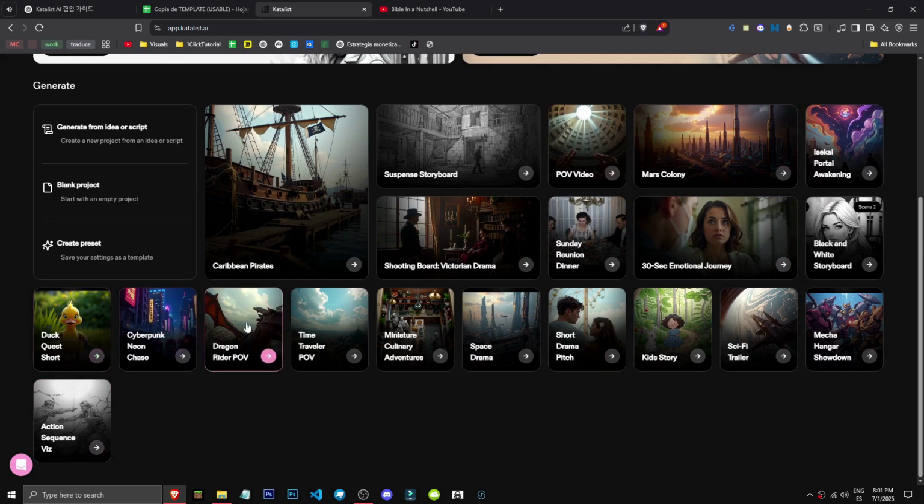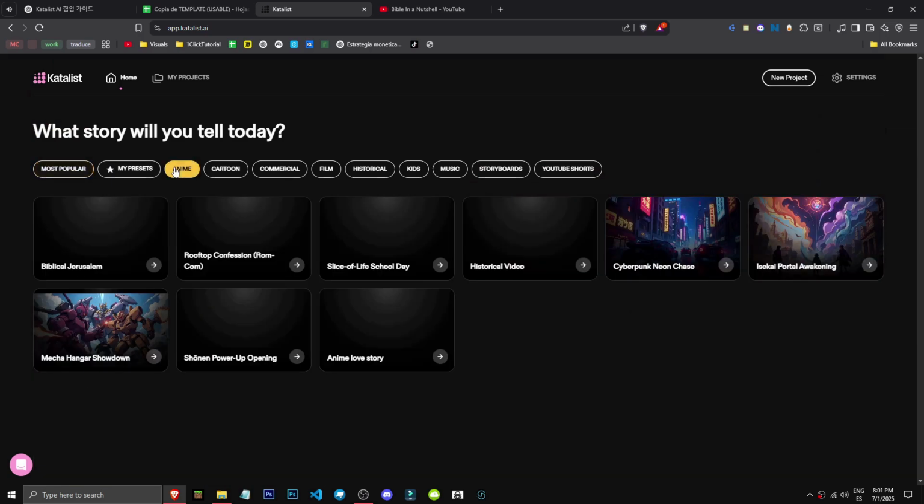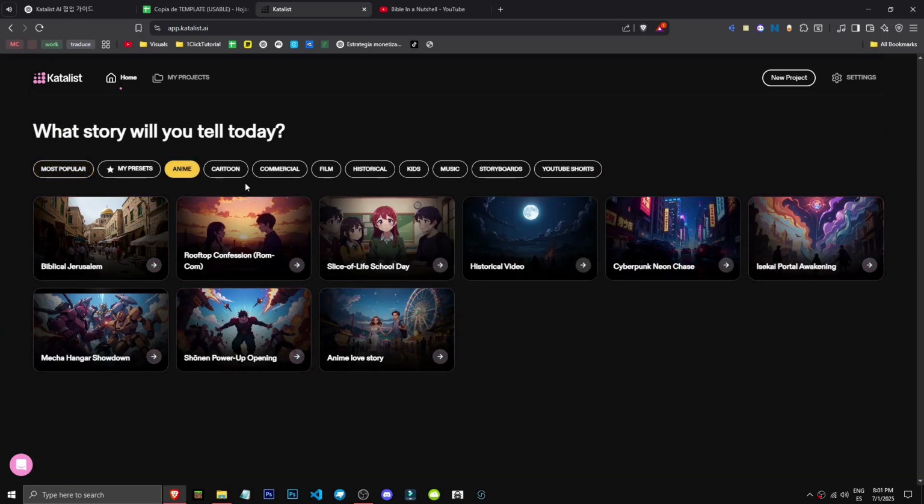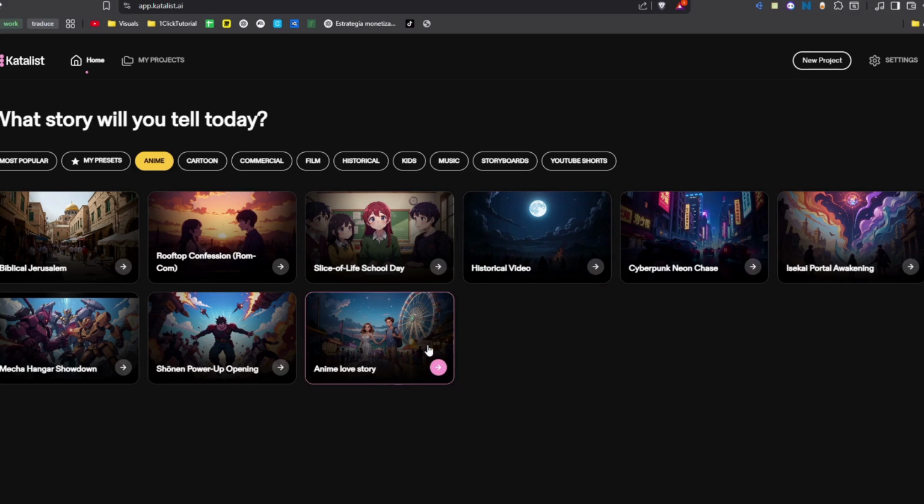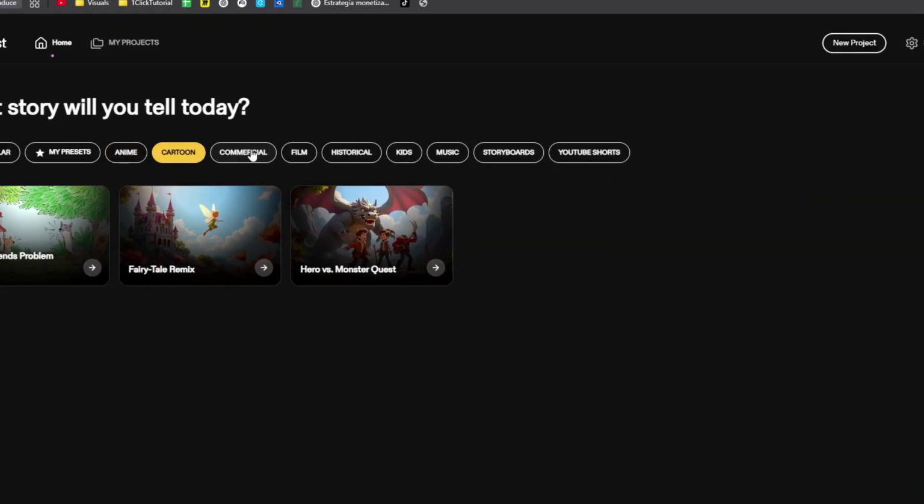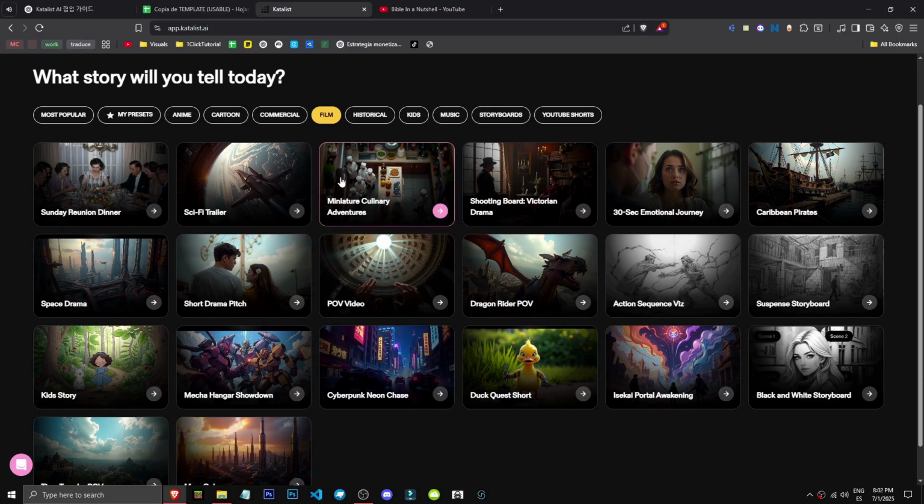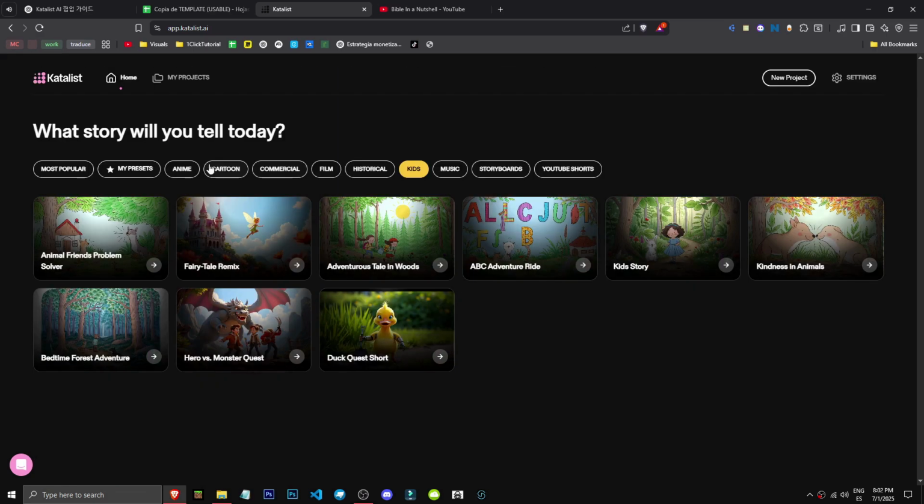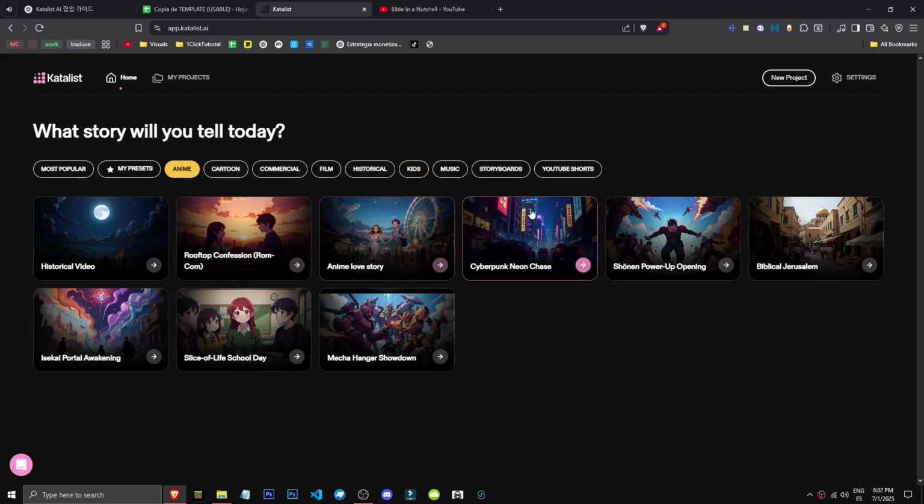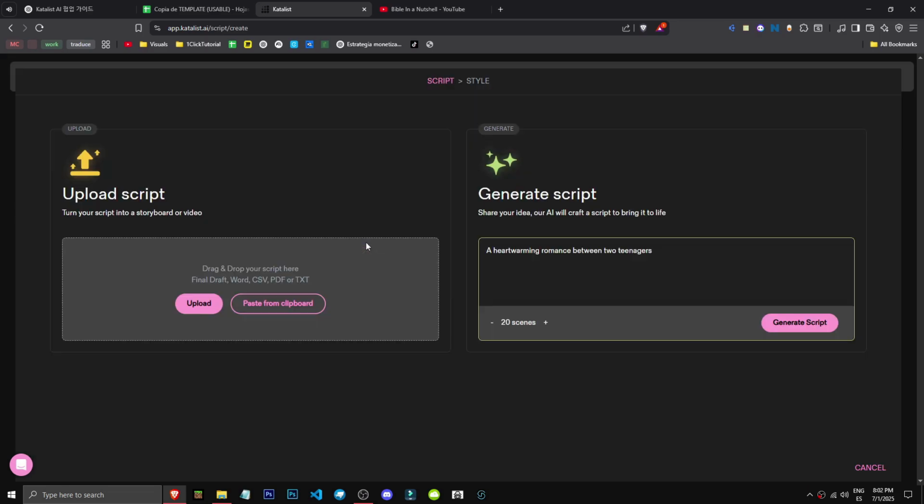Here we have different types of video generation, all right? Very specific, but if we select anime, for example, we start seeing cooler options, right? Like a historical video or a love story, okay? A mech battle, cartoon styles, commercial styles, movie mode, even a sci-fi trailer. Let's select an anime style one, for example, okay? And let's select, for example, the anime love story, okay? So we'll let it generate its own script for us.